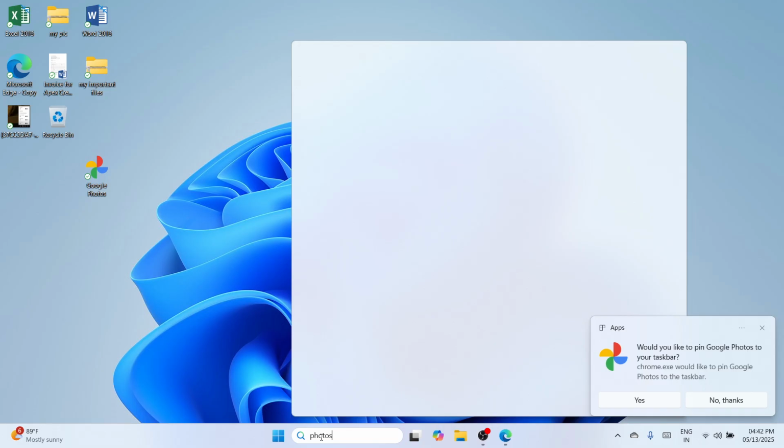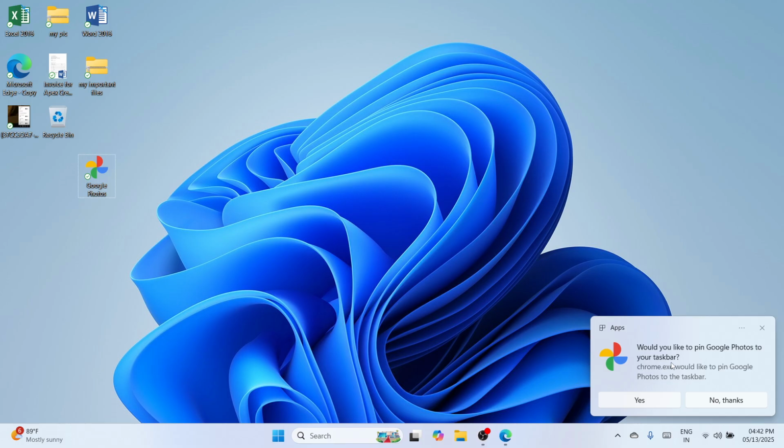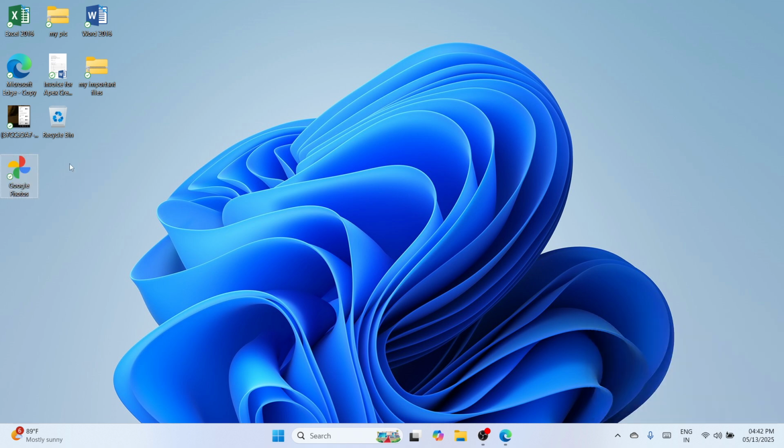From here you will receive a notification where your machine will ask if you would like to pin it to the taskbar. You can click on Yes if you would like to, or you can simply decline the offer by clicking on No thanks. Okay, so that's it. You have just successfully installed Google Photos as an application here in your Windows.